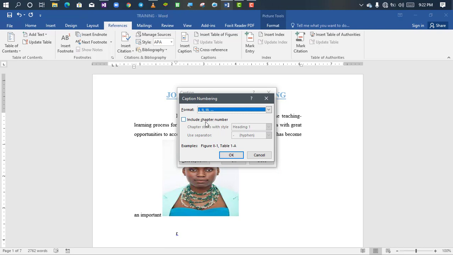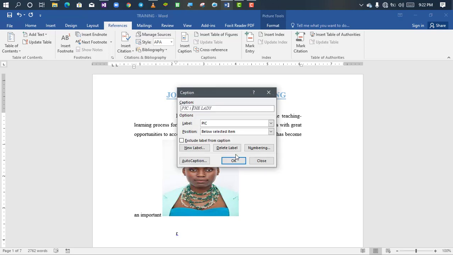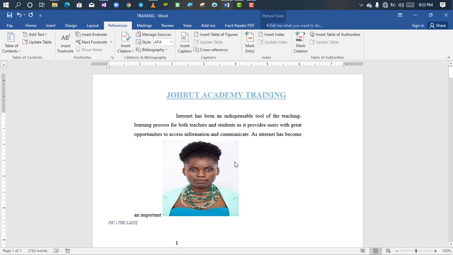Okay, so include chapter number. That's not needed. There's that you can include the chapter number. Let's say you are dealing with chapter 1. If you tick it, the number will be, let's say, chapter 1 point, then the caption number or the picture number will be there. So let's leave that and then click on OK. You see that now everything is set. So you just click on OK. Then you see that your caption will be below the image. Okay, so you can position the image somewhere.